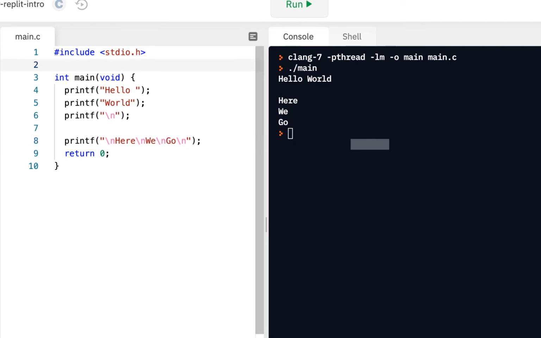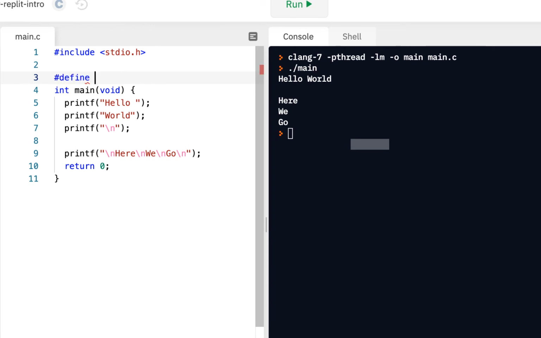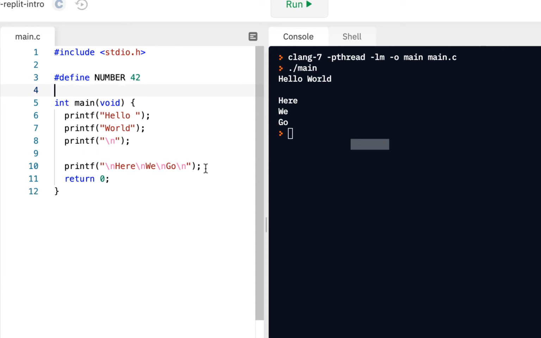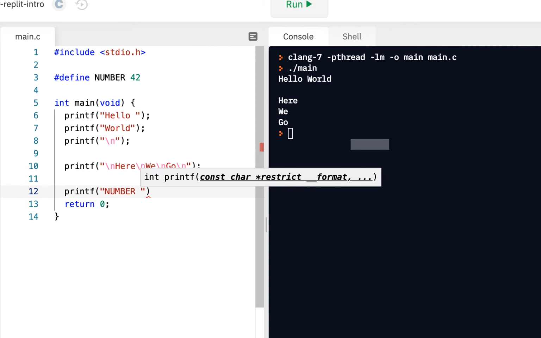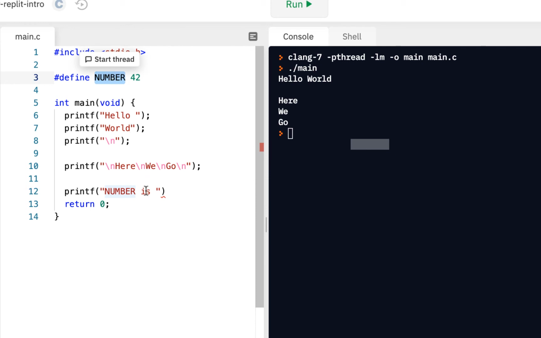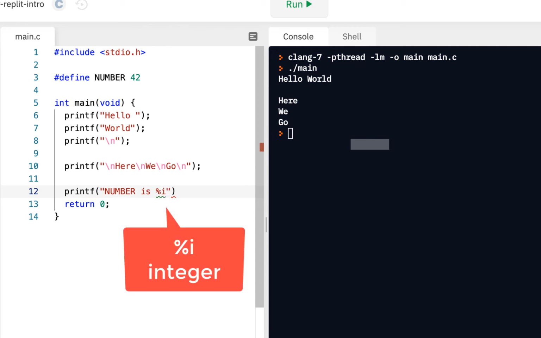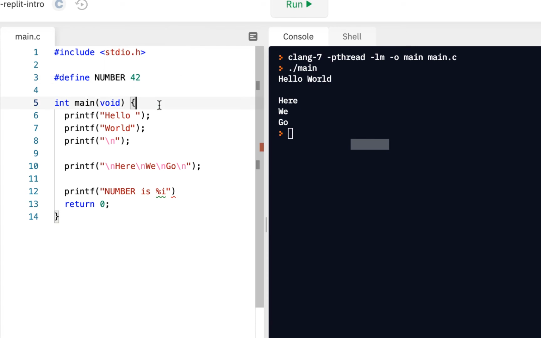Now, we talked earlier about the preprocessor, and so maybe I could define, how about something called number, 42? And suppose I want to printf, say number is, and I'd like to put whatever this number value is. Well, the way we do that is a special syntax. We say percent, so percent is the placeholder, and then we say what it is we want to put in there. Well, we want to put a percent i. I stands for integer. This is an integer number, right? 1, 2, 3, 4, 5, 42. Those are integer numbers, and then I'll say backslash n.